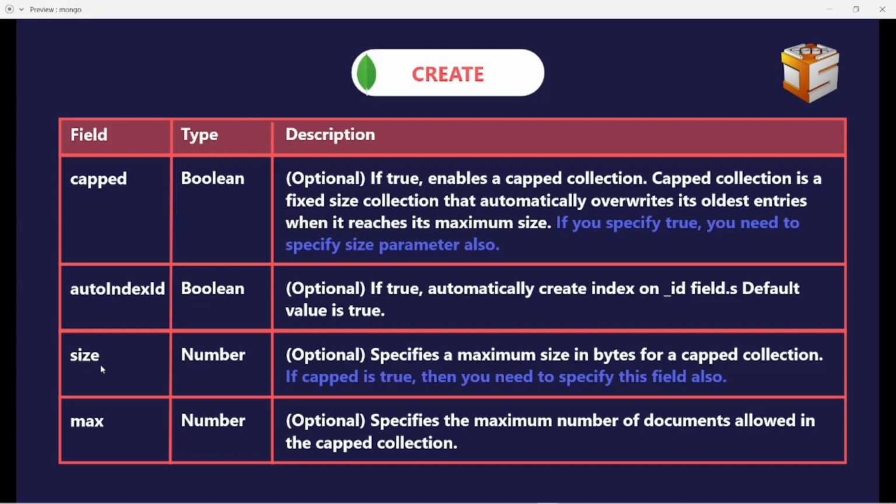The third optional argument is size. It is also number type. If we want to define the collection size in bytes, then we use the size optional argument.